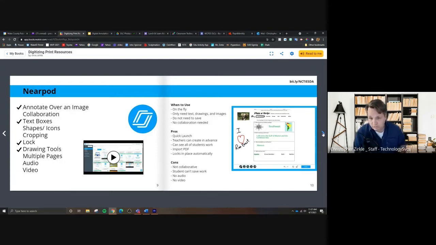And you would want to use this on the fly. We're looking at the right-hand side here now, and if you just need text, drawings, and images, you don't need to save it. Students can't actually save their work in Nearpod. They'd have to take a screenshot to save it. Some of the other resources are probably going to be more useful if you want them to save it.